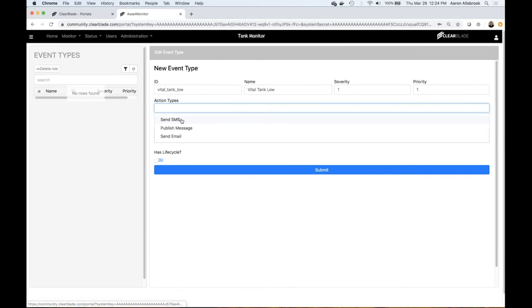I can pick action types. So when an event of vital tank low is created, what actions might we want to take? I can have multiple. I'll go ahead and add, we'll send an email as well. So when this event happens, we might send an SMS or we might send an email. Again, this is where we would go and add the SAPs and other sorts of integrations.